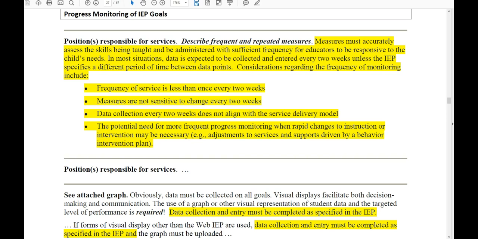Some sharpening of language regarding progress monitoring of IEP goals, particularly with this idea of the frequency of data collection and repeated measures. Let's take a look at these highlighted notes here. Measures must accurately assess the skills being taught and be administered with sufficient frequency for educators to be responsive to the child's needs. So unchanged is this principle that in most situations, data is expected to be collected and entered into the graphing program every 2 weeks. But note here, unless the IEP specifies a different period of time between data points.